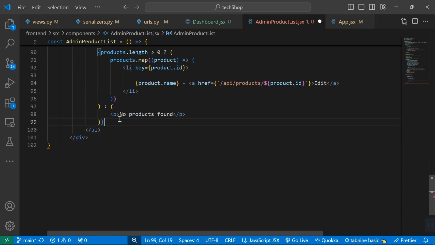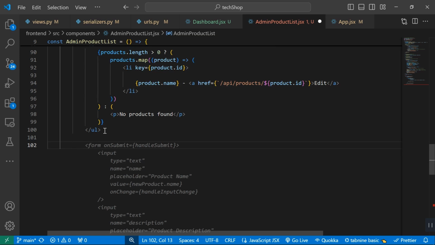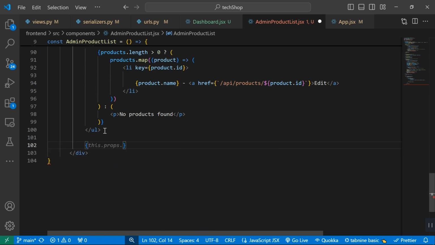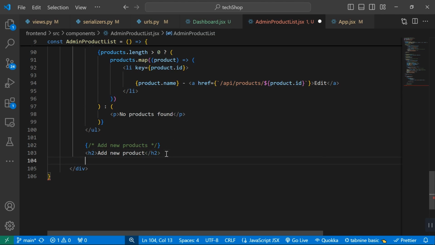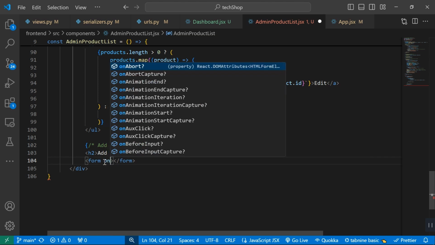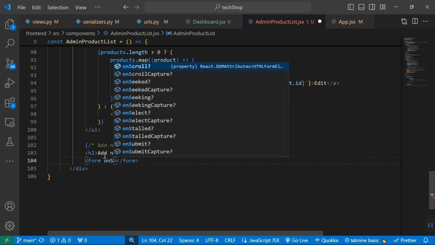Okay, now the next thing is to show the one for adding new products. So I'm going to show the form for adding new products below. For this one, let me put a curly bracket. First of all, set up an h2. Inside my h2, I'll say Add New Product, right? Use my form. Inside the form, we don't need action, but I will set onSubmit instead, so that I can use it to handle the handleSubmit function.